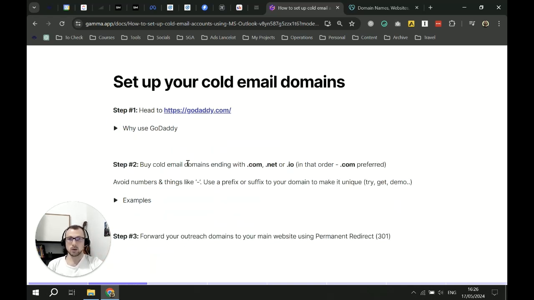So what we want to do is buy cold email domains ending with .com, .net, or .io, in that order. .com is always preferred. Again, if you follow this guide and you want the type of results we're generating, just follow this guide. Don't start with .xyz or .co or all that stuff.